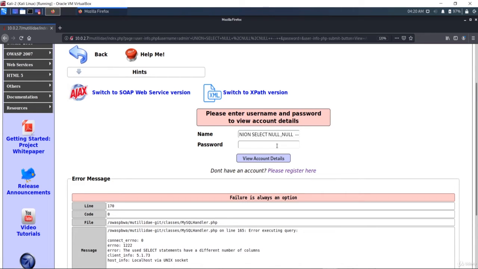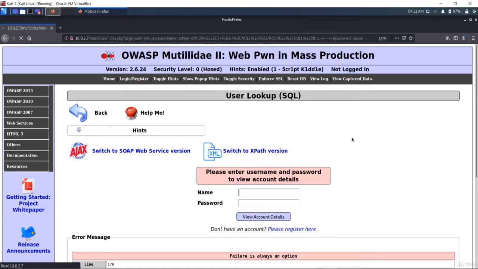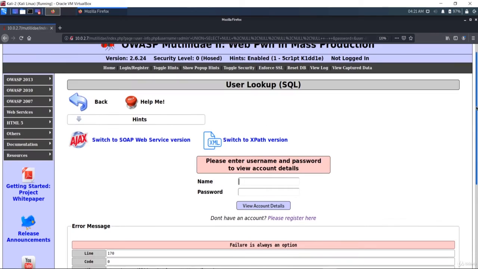Now let's try with the 7 one. We have 1, 2, now 3, 4, 5, 6. So we have now used 6 nulls and hit enter. Now let's see if it is working or not. So this is again not working. Again, let me do it.